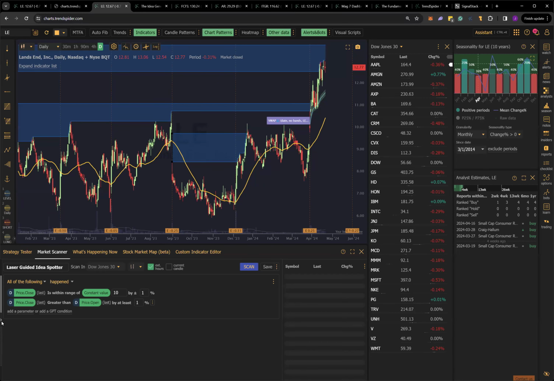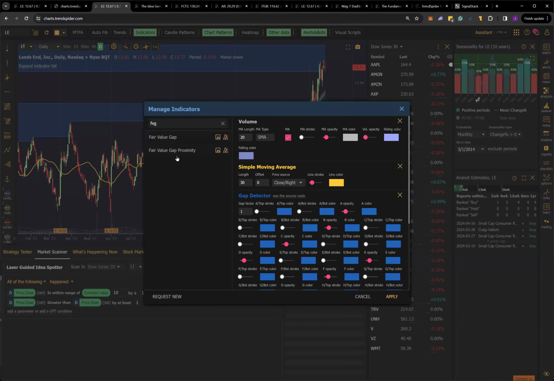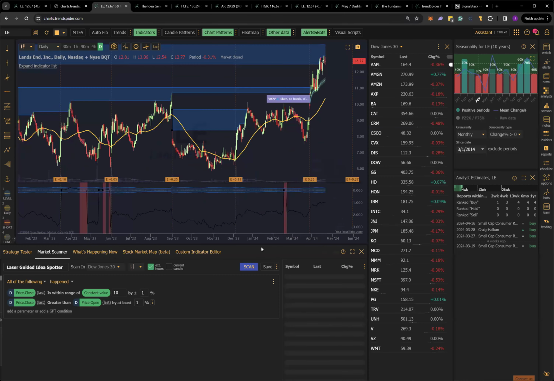ICT breaker blocks. So breaker blocks, you cannot, quote unquote, define breaker blocks on the platform, but you can define fair value gaps. You can define order blocks, and then you can define price relative to them. You would do that using the proximity indicators, fair value gap proximity or order block proximity.